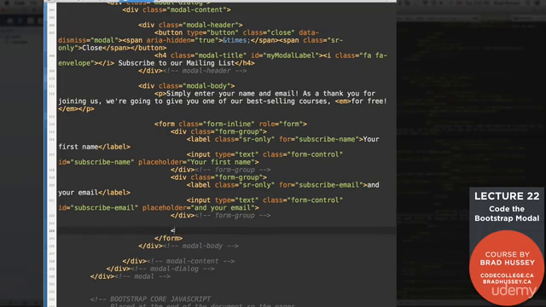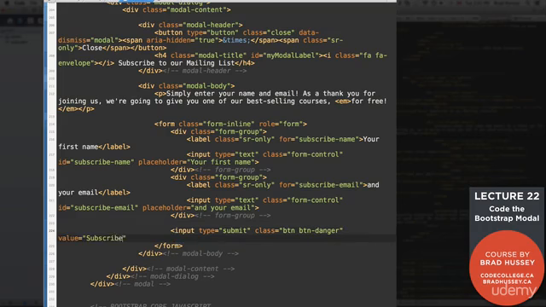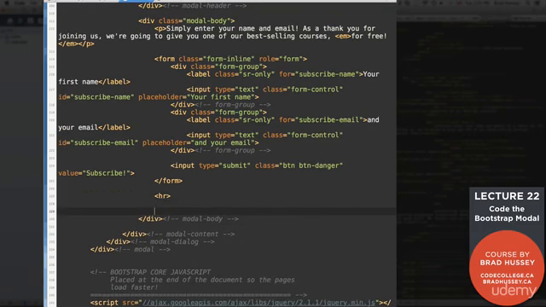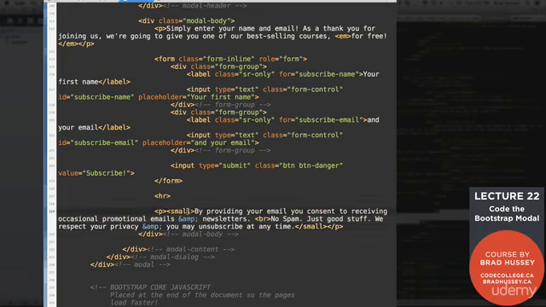Right after the form group, we're going to add an input with the type of submit, the class of btn btn-danger for a red button, value will be subscribe. Form. All right. And then after our form, we're just going to add a horizontal rule, HR, and then a paragraph. And inside that paragraph, we're going to add some text, just like a little bit of a disclaimer, small tag: By providing your email, you consent to receiving occasional promotional emails and newsletters. Break tag, no spam, just good stuff. We respect your privacy, and you may unsubscribe at any time. Okay, that should be our modal.